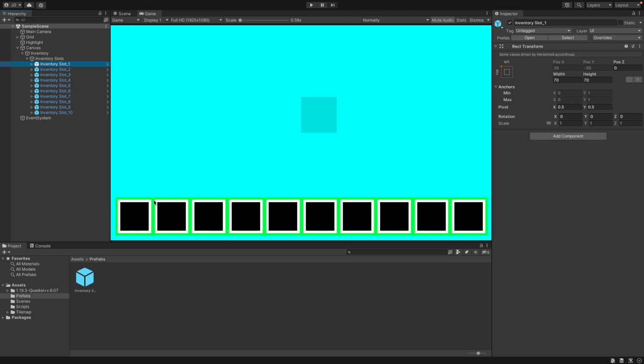And the little green outline is the select outline. So essentially, when you scroll, it will change. It will show you what you're selecting.